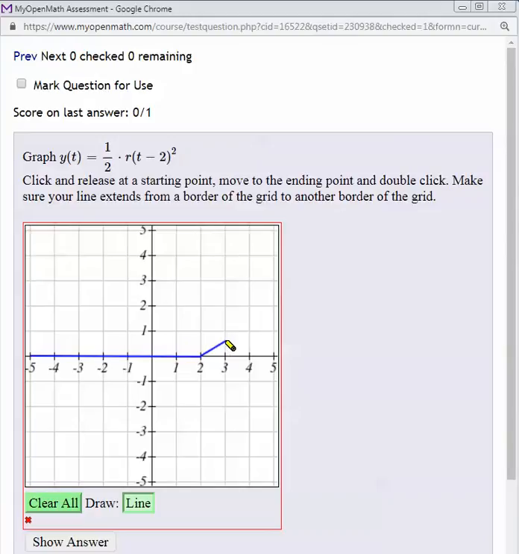I go over by 1, it goes up a half. I go over by another 1, it goes to 2. I go over by another 1, it goes to 4.5. Snap to grid isn't set. It'll be a little bit hard to do, but I think you get the idea. That's it.